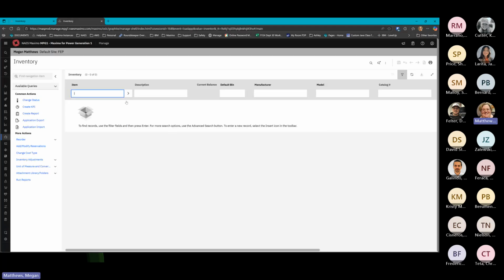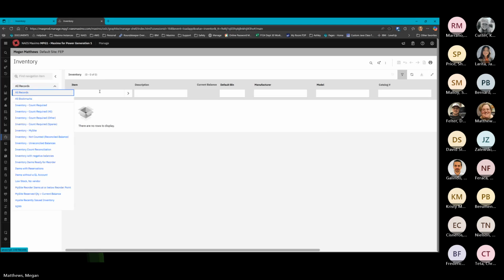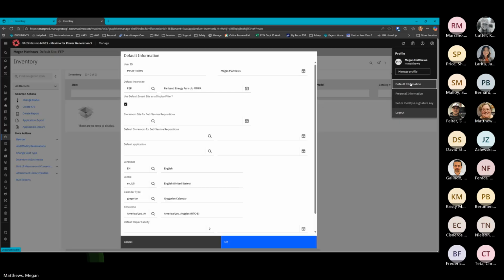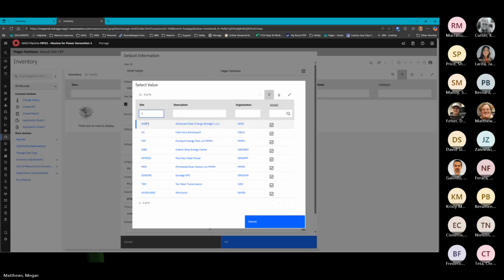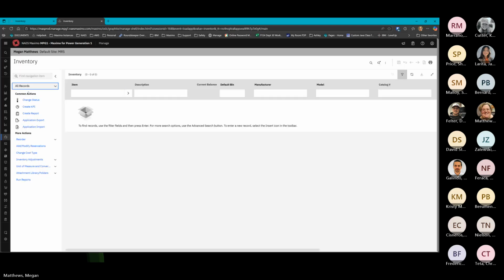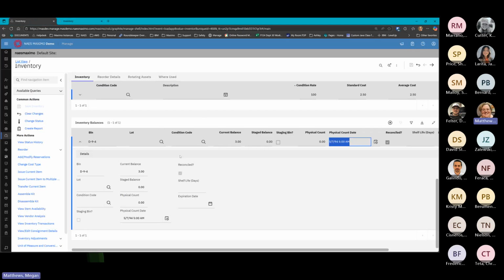And inventory, oh, all records. You change this filter, I bet. Huh. I don't know why it's not showing. It should. Anyway, with a new list, you should see a field here that says next count date.